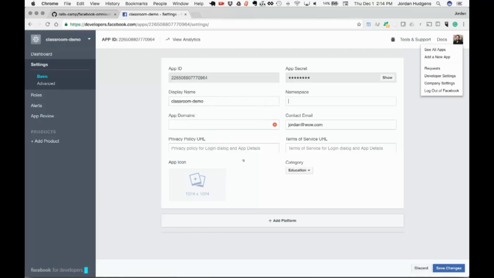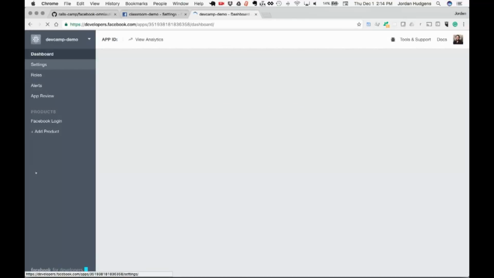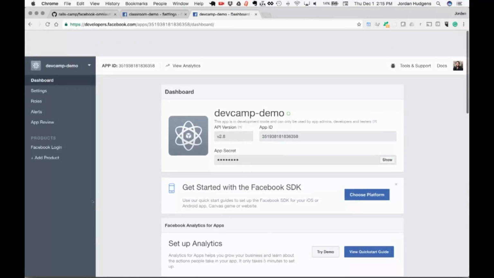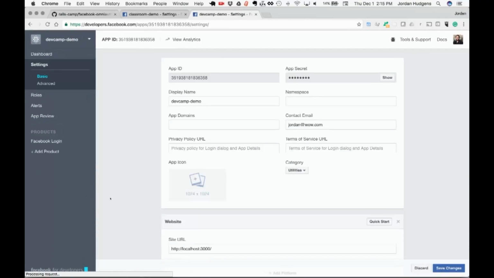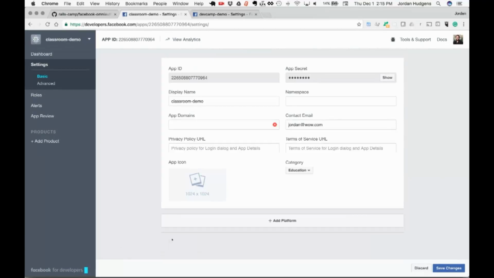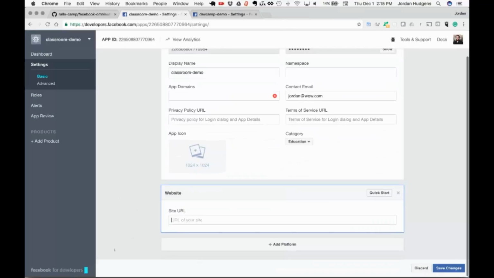Let me take a quick look at one of my other apps I did with it and see how I have that one set up. Let's see, Bootcamp demo. Settings, there we go. Okay, so it's just a site URL, not the app URL. Click on Add Platform, go to Website, and now you can paste that in, and that should work.